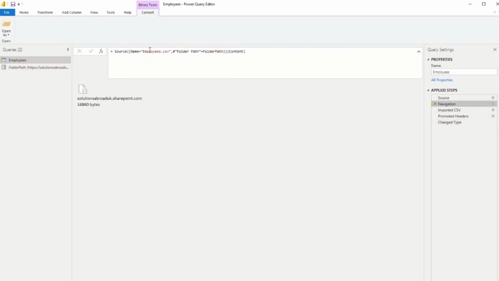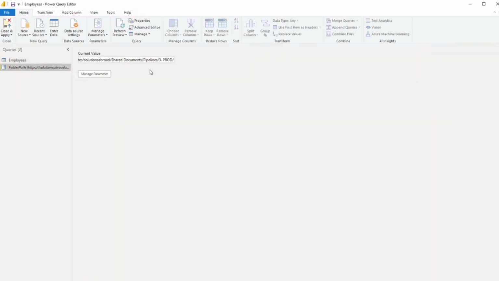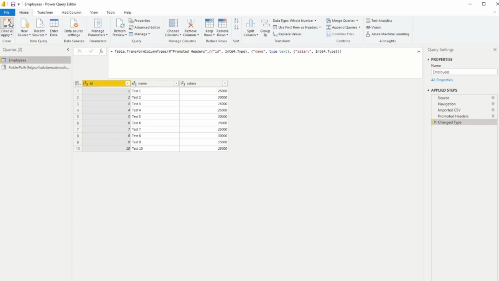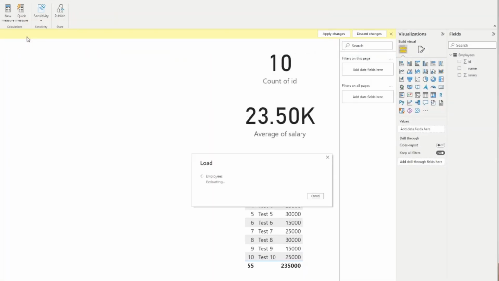So you can see in the navigation here, it's not written manually because we are just pulling that data from the folder path. So simple. So let's put it back as dev for now. We'll hit close and apply to make that change.